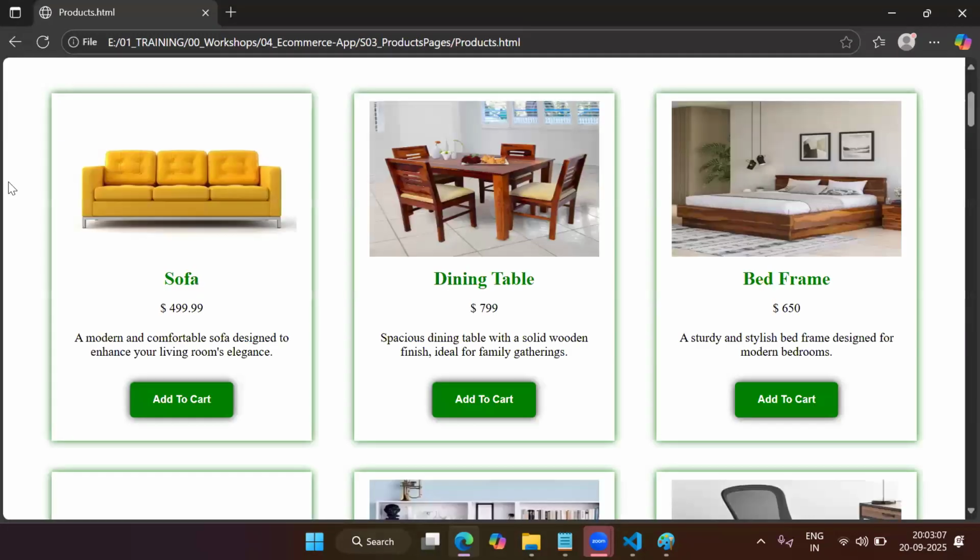See here. So right now on the button, the text is add to cart. If I click on this button, now this text should change to remove from cart. Again, if I click, now the button text is remove from cart. Again, if I click, now it will change to add to cart.